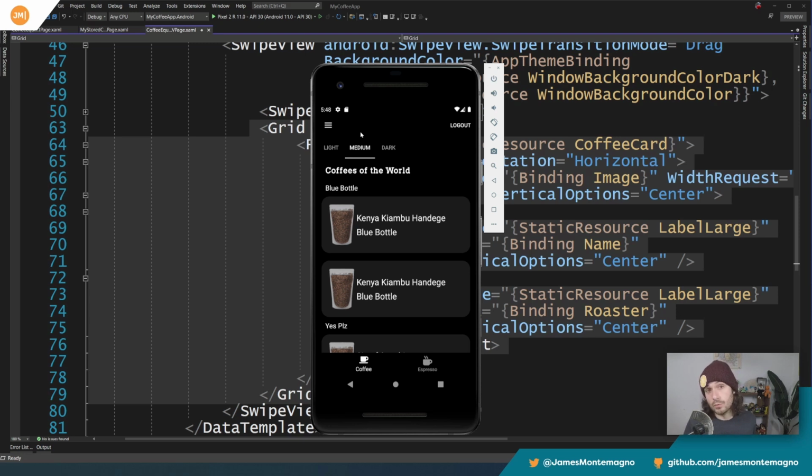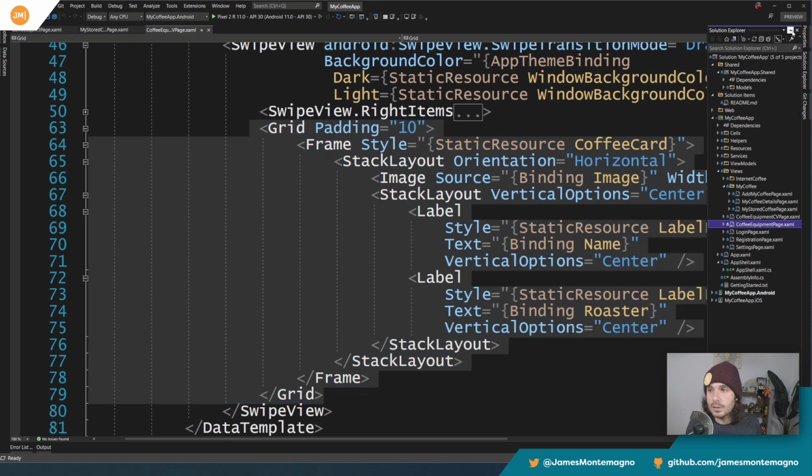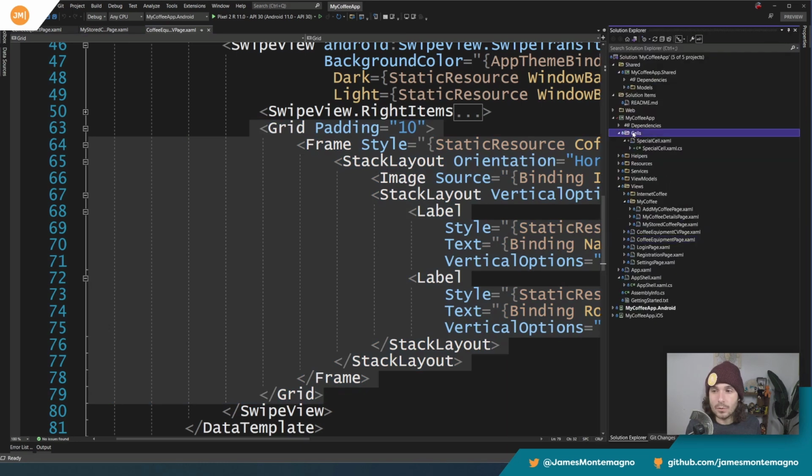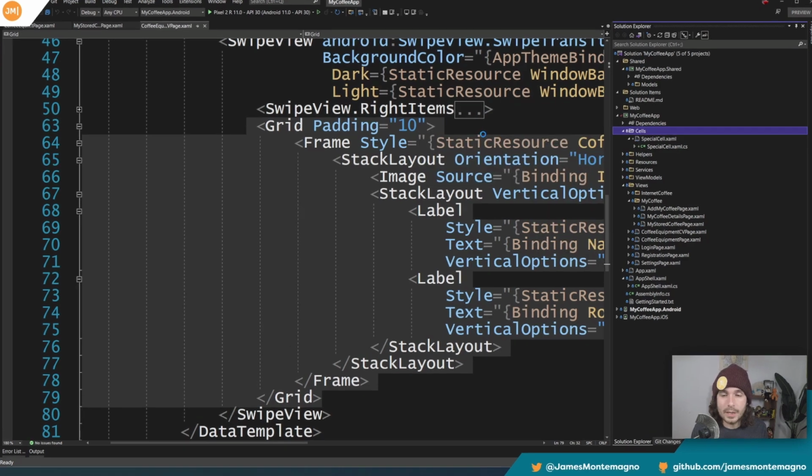So what we want to do is refactor this code out into a reusable cell. Now we can reuse this cell anywhere we want in our application. Actually, we can put it just statically on a page or inside these different list views or collection views. So that's what we're going to do. So we're going to go over to our solution over here, and I've created a cells folder right here. So I'm just going to right click and say add new item.